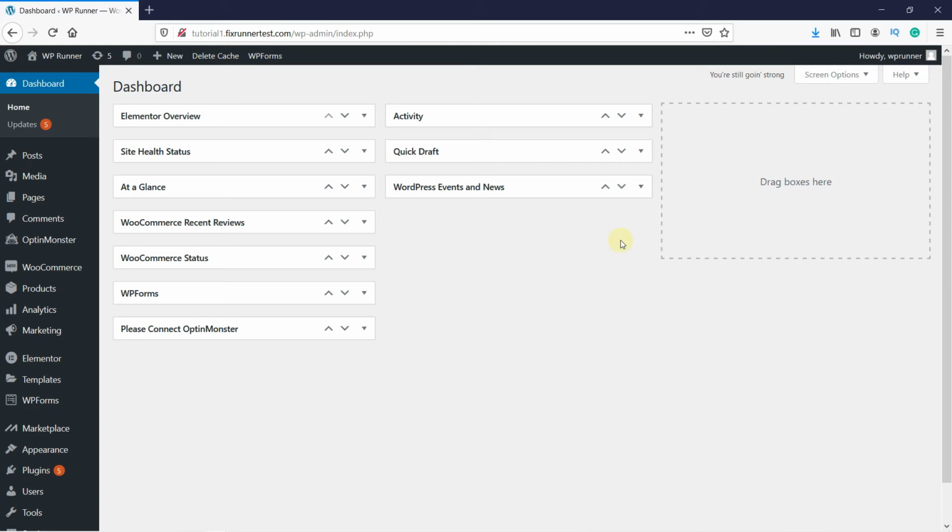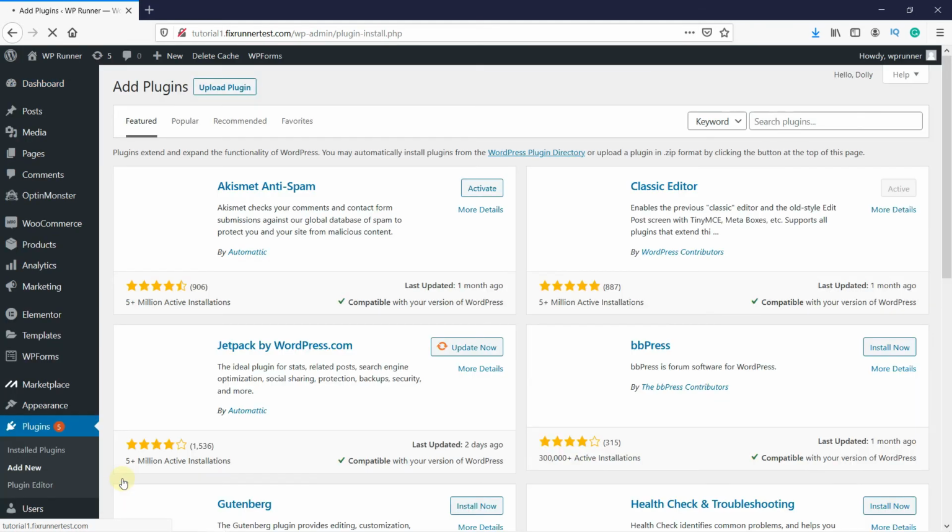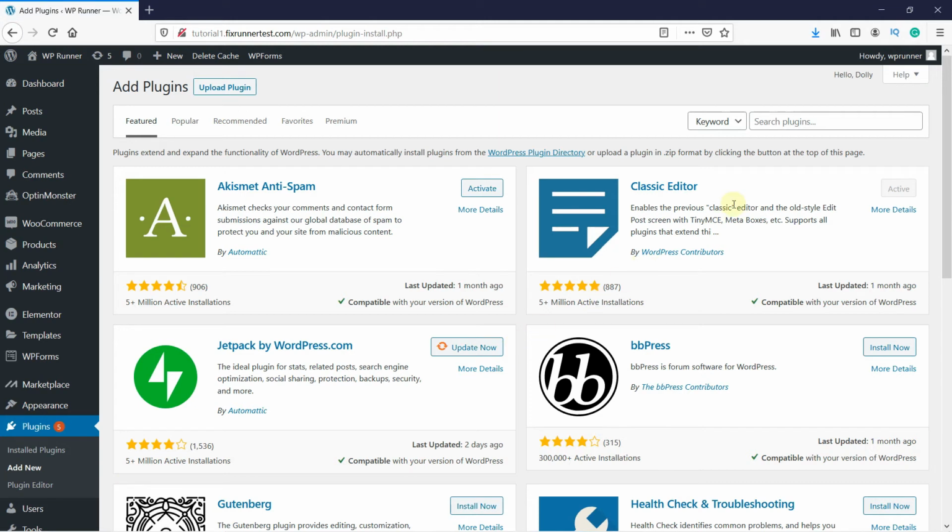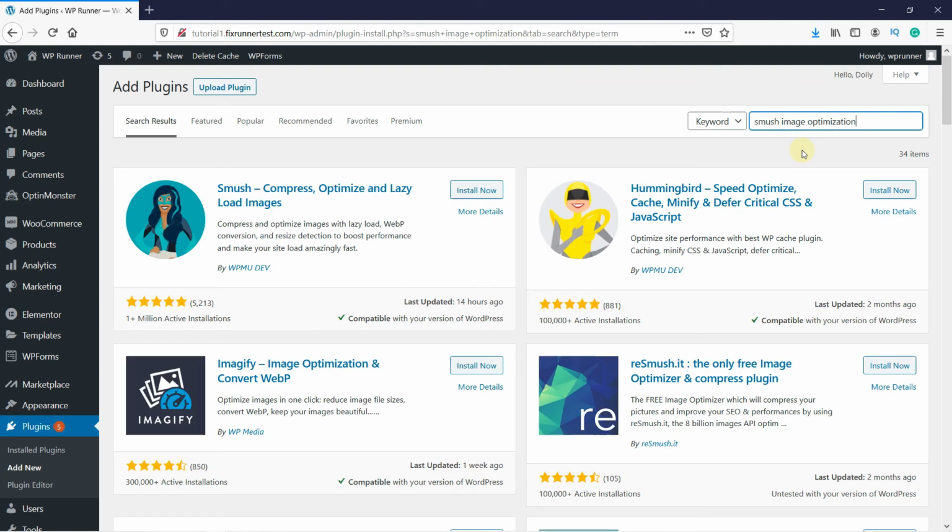The third method is to install a plugin to serve scaled images. WordPress plugins for image optimization make serving scaled images effortless and allow you to optimize multiple images at once. To add a plugin for image optimization, go to Plugins in your WordPress dashboard. Then click on Add New. In the search bar, type Smush Image Optimization. This is the plugin that we want to install. You can see that this plugin has a very good rating. And you can check here if the plugin is compatible with your version of WordPress. Then click on Install Now. By the way, this is one of the best image optimization plugins.